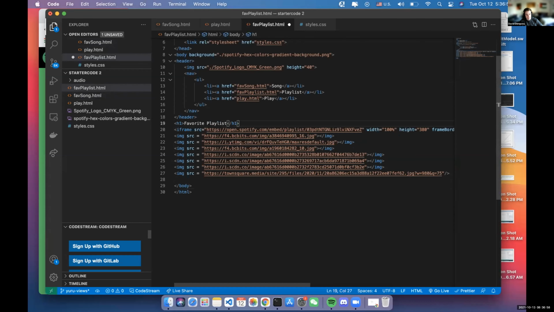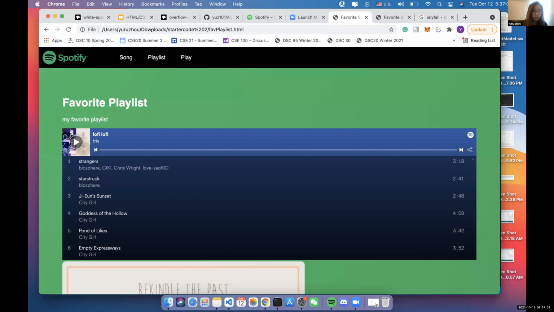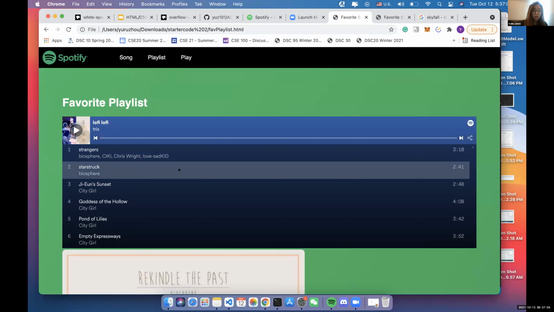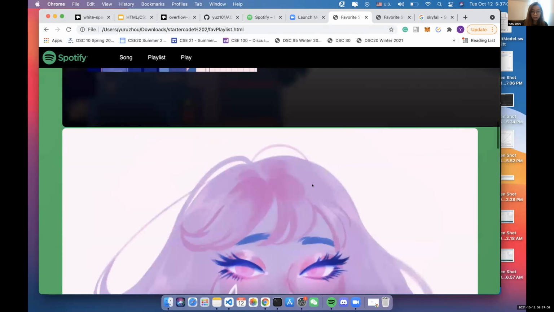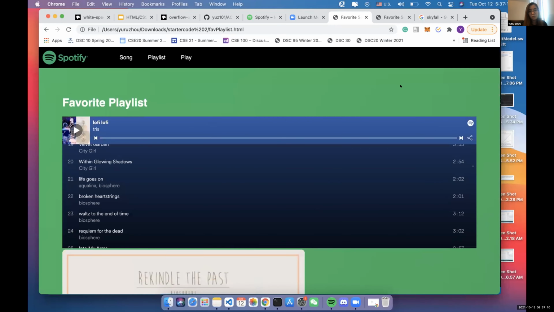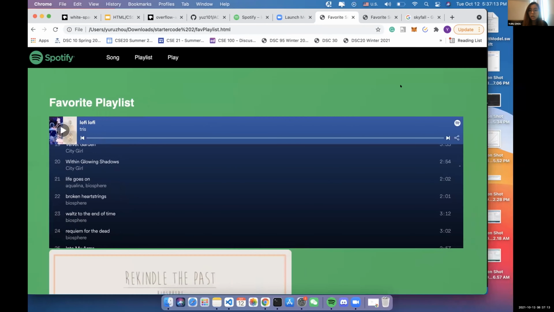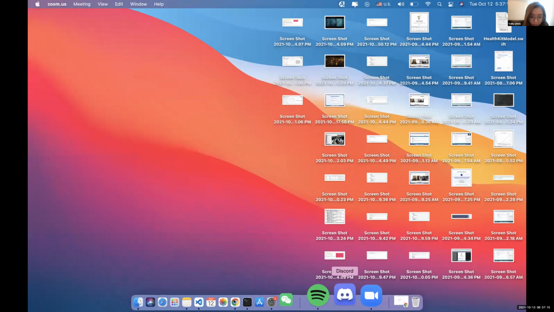Okay. I think we can move on to the next thing now. Let me reload. Now we have all the elements that we needed for this page. So now we go to CSS. Wait, let me go back.